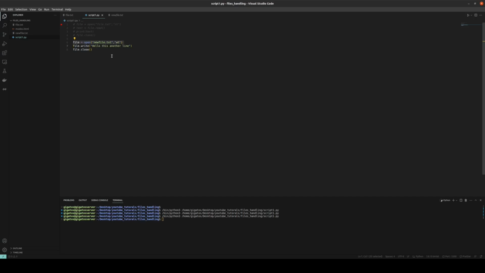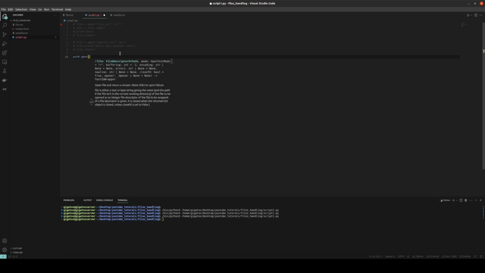Now, I don't know about you, but personally, I don't like this approach. The reason is that I must always remember to close the file. So there is a better way. This time we are going to use a context manager. I will comment out this code and we will write new code that will do exactly the same thing, but it will always close the file automatically. To do this, we use the with syntax, with open, file.